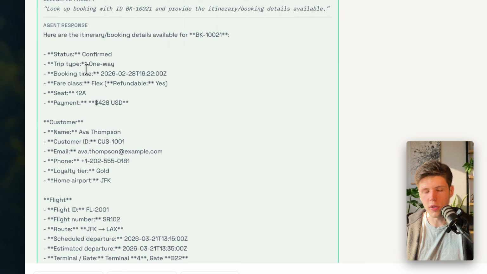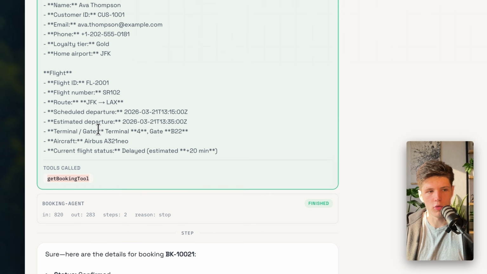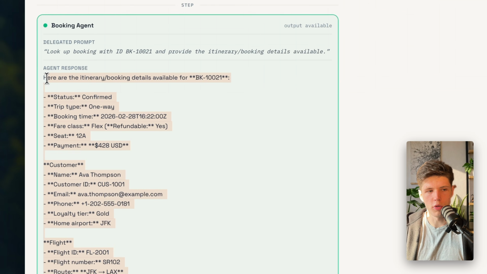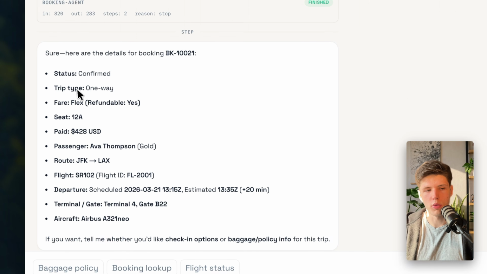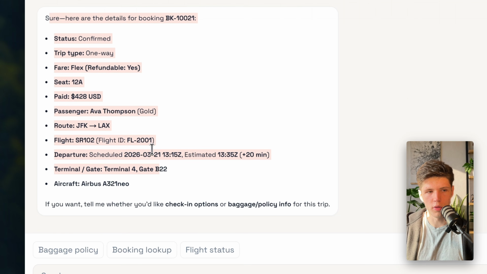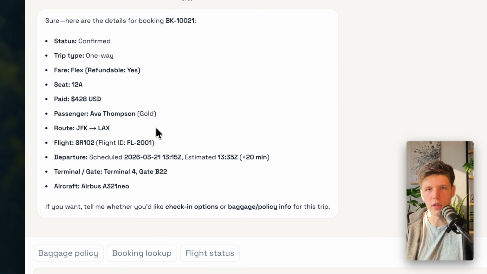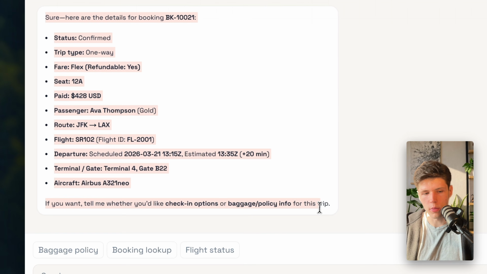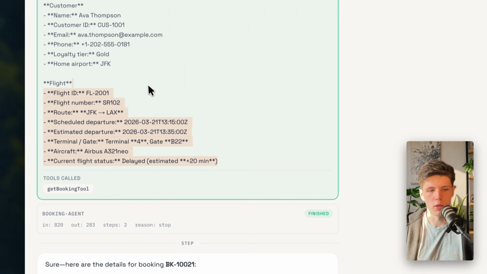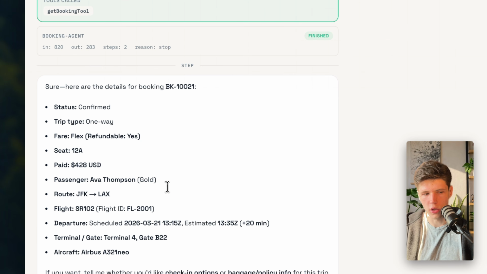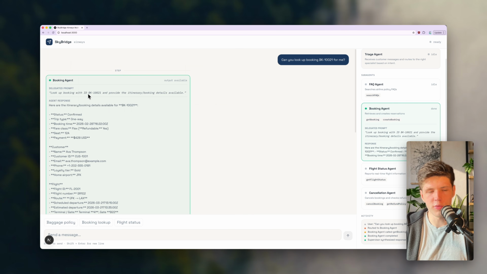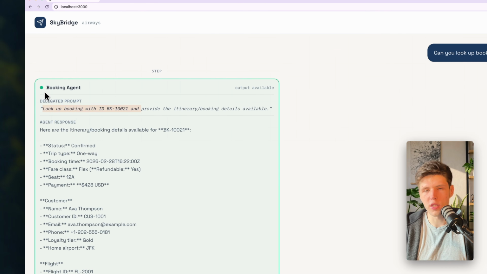So our sub-agent called this get booking tool and returned the response to our main agent. Our main agent, you can see here, responded with the result that our sub-agent provided. And you can see that it provided only relevant information for the user, even though our sub-agent returned much more information. And here as well, we have the delegated prompt, the prompt that our main agent used to call this booking sub-agent, which is also cool. We can see how they communicate between each other.